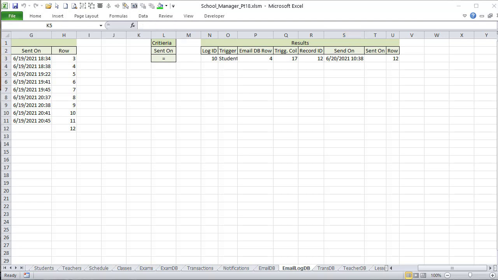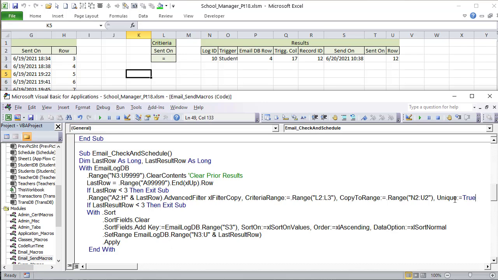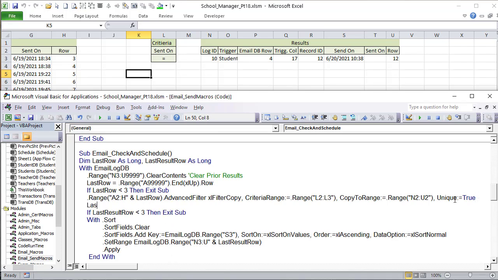Let me fix one little line of code that I missed here. This one right here. Last result row equals, okay, it's going to be based on the results. It's going to be based on n. So I'm just going to update that n. All right, let's run that and take a look.